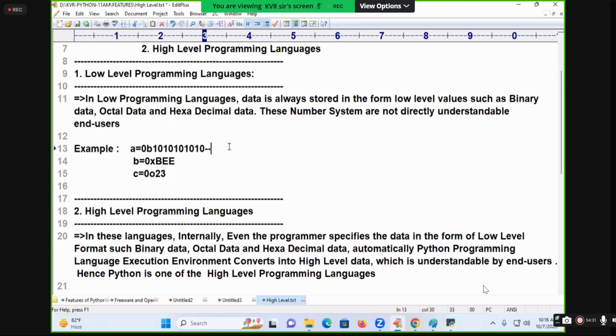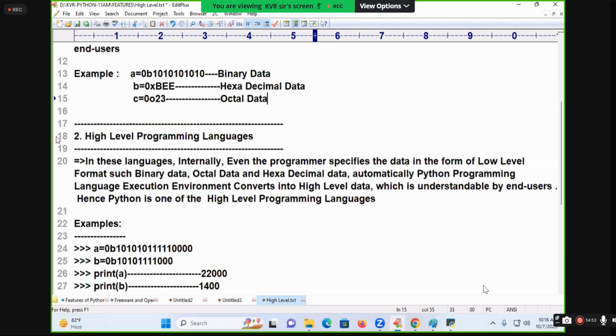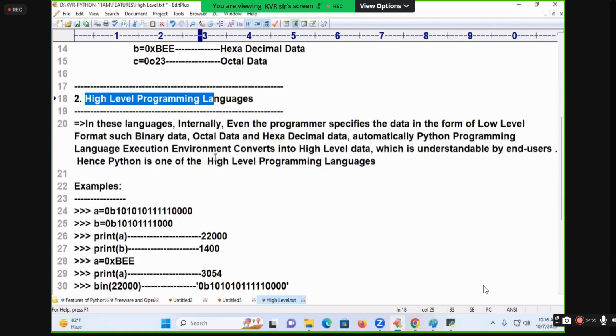Not directly understandable: 0b data, 0x data, 0o data. Which is called which data? This one is binary data. What is this data? Hexadecimal data. What is this 0o data? Octal data. Is it understandable by the end user directly? No. That's why the Python language comes into the picture.